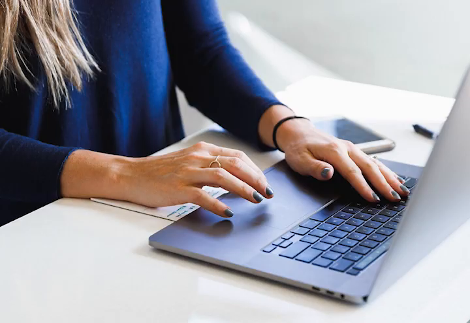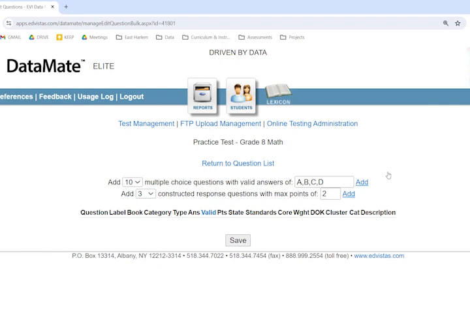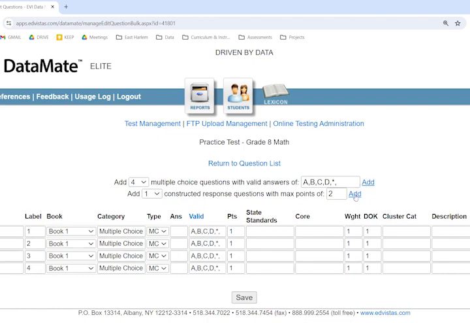DataMate. The easiest thing to do would be to bulk edit questions, since you already know what the test is supposed to look like. Through bulk edit, I can easily add 5, 10, 20 multiple choice questions with answers of A, B, C, D, or 1, 2, 3, as well as constructive response questions. Then I click add and it populates.